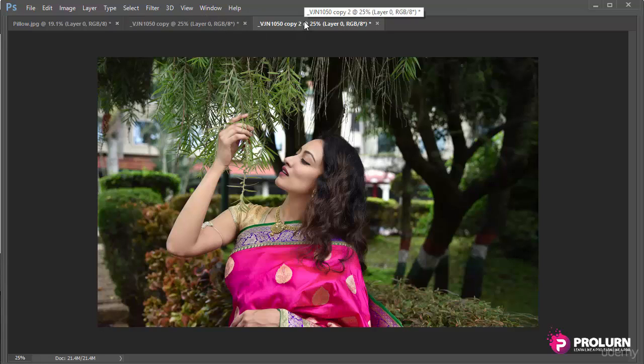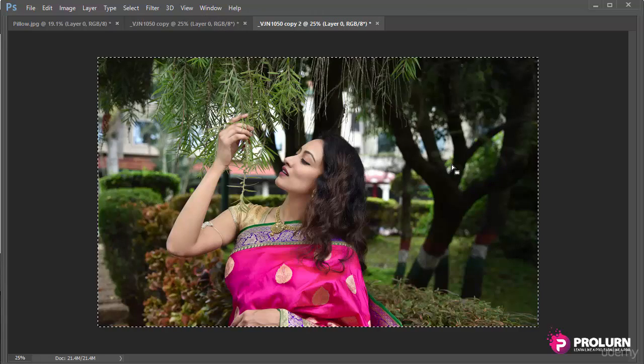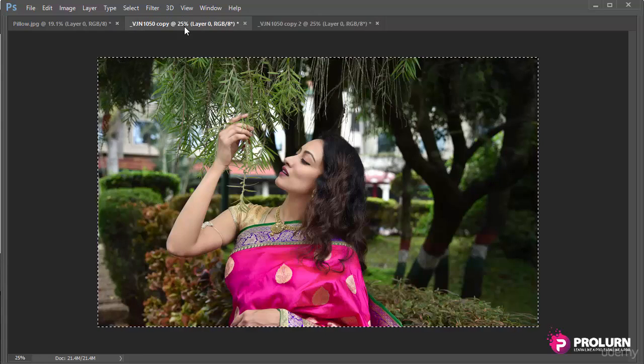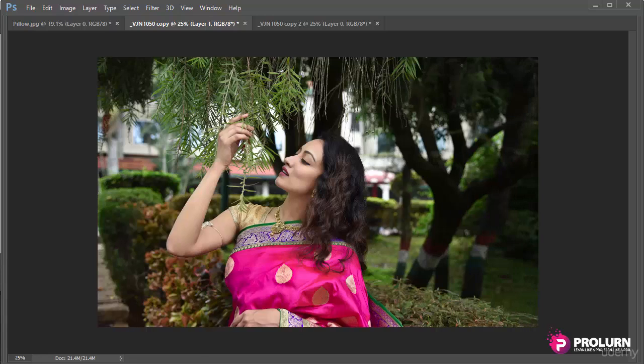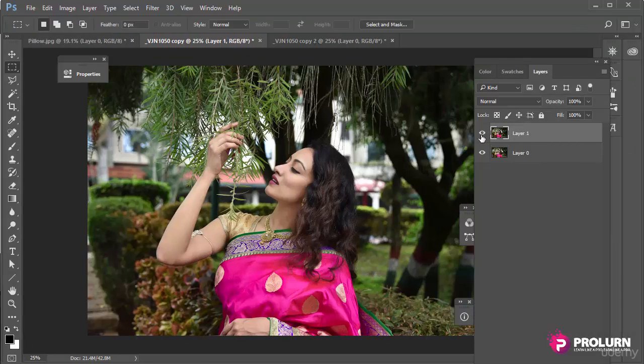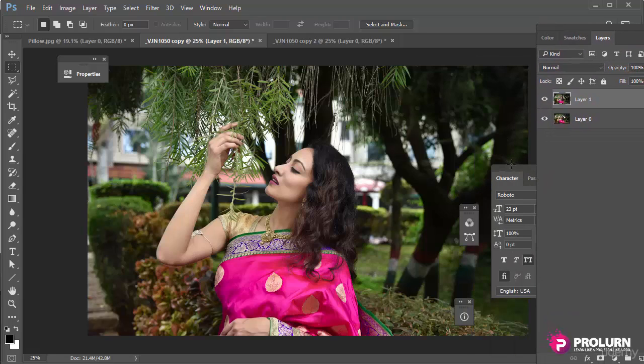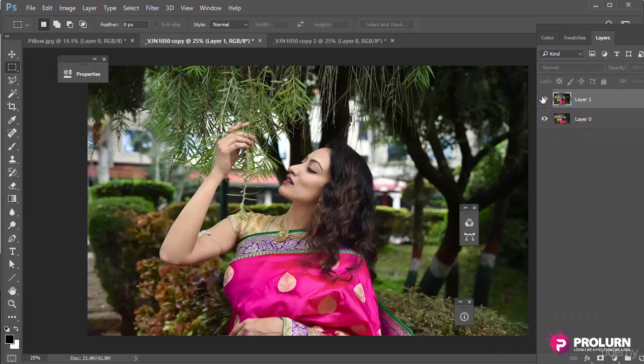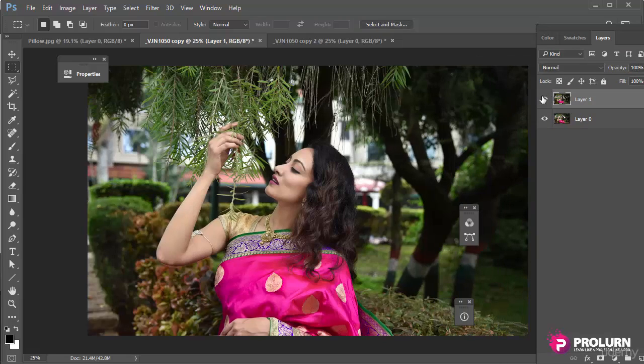So to compare, I'm going to say Control A to select the entire image, Control C to copy, and go to this image and say Control V to paste. So I have two images on two different layers, so you can see the comparison. The content aware scaling did not stretch the image. Sometimes this option is very useful when you have a plain or identical or textured background.